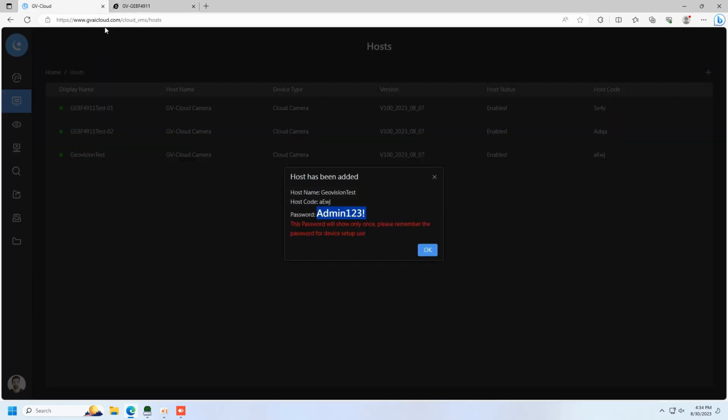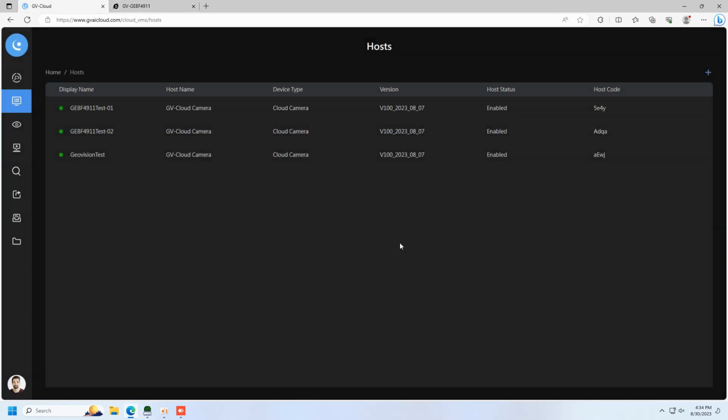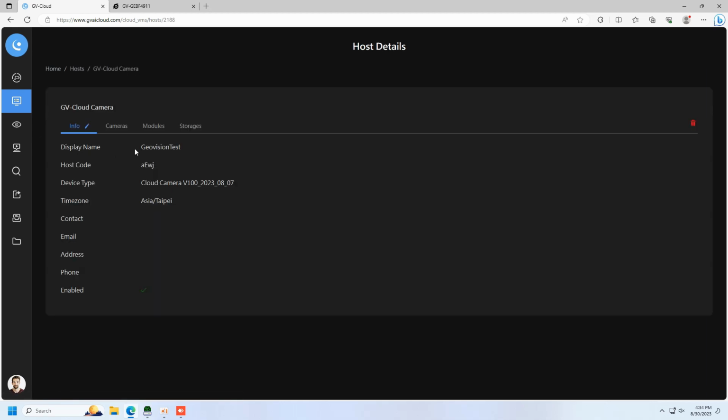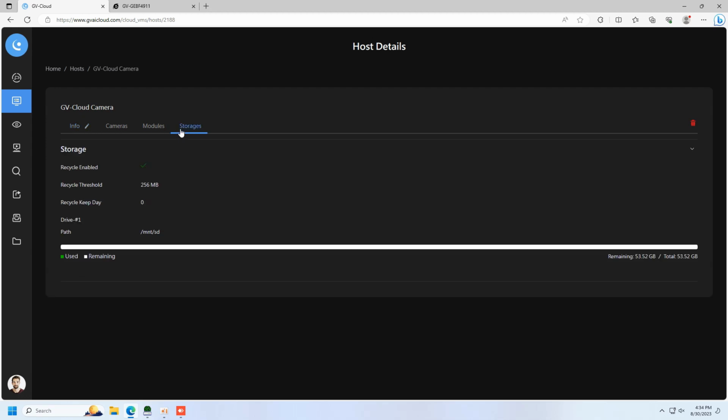Return to GV-Cloud VMS hosts. The GV-GEBF4911 camera is now showing connected. Click on the host to display host details. Click on Storages. This displays the available storage space on the IP camera's SD card.